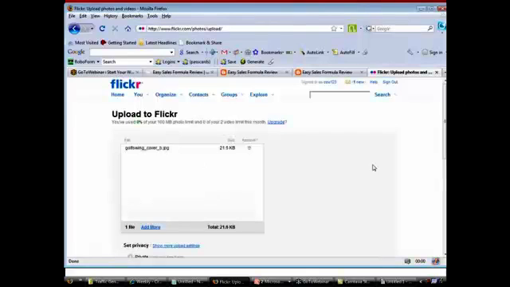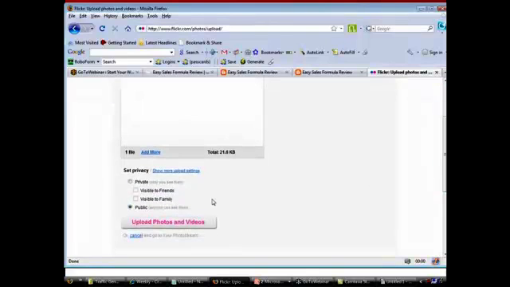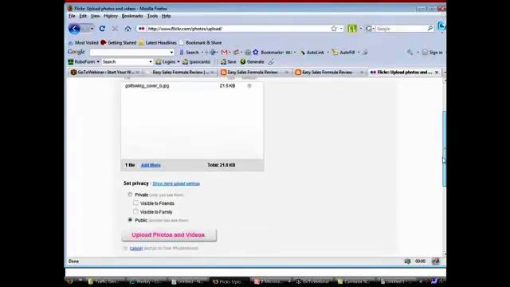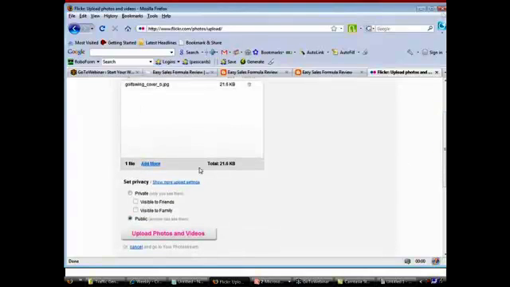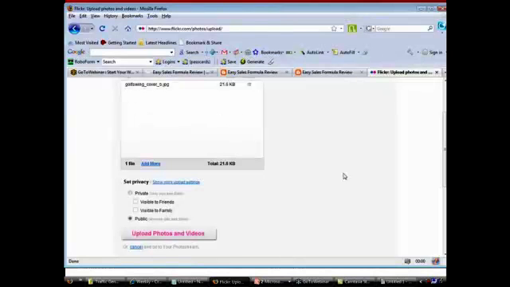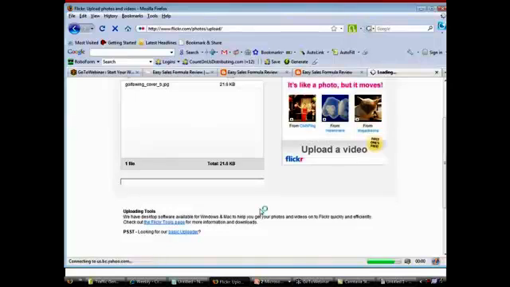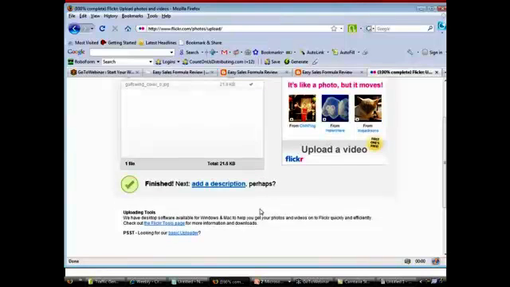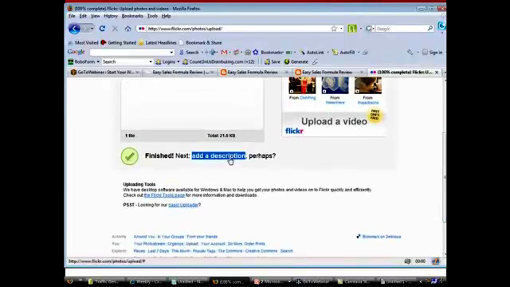And then right here where it says set privacy, you want to make sure it's set as public. And you could actually add more images if you wanted to by choosing add more, so you could upload more at one time. Notice how it would let you do that. And then choose upload photos and video, so it should take just a moment. Now it says finish, next, add a description. Make sure you choose that option.